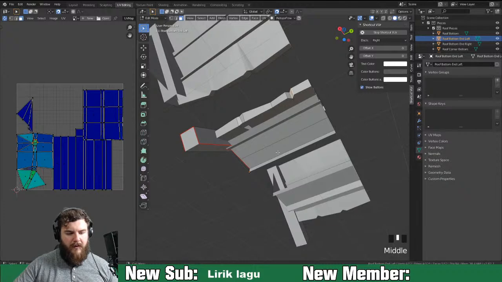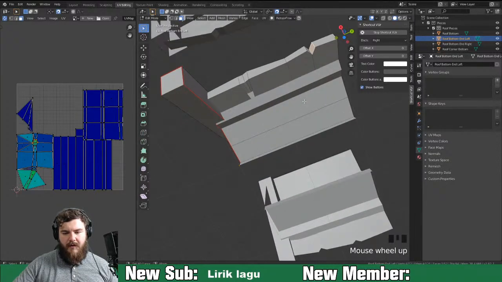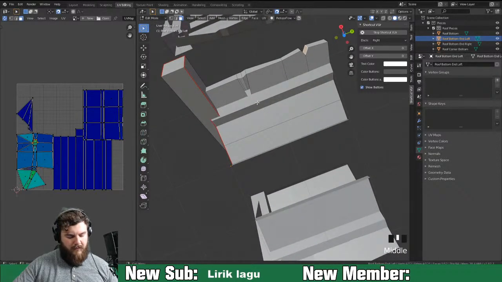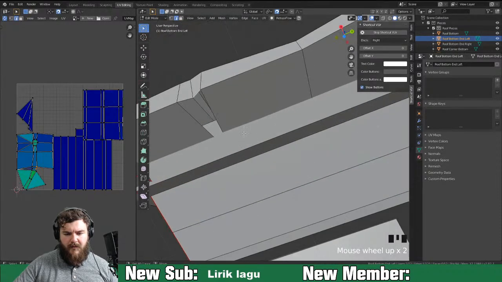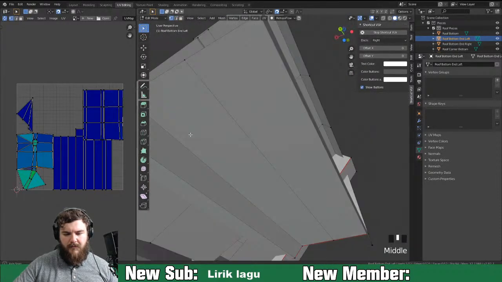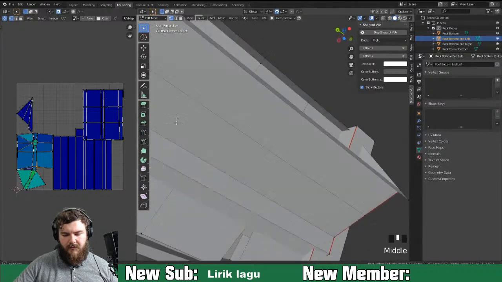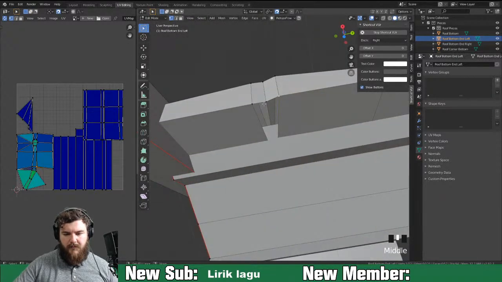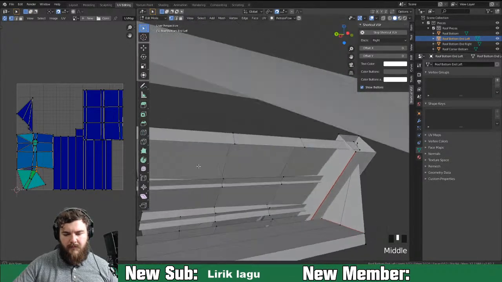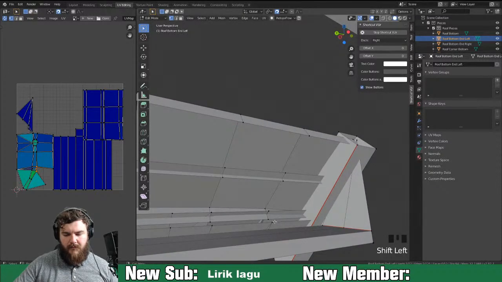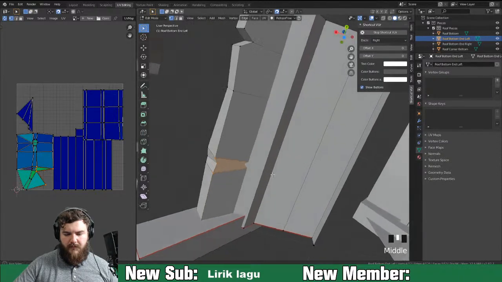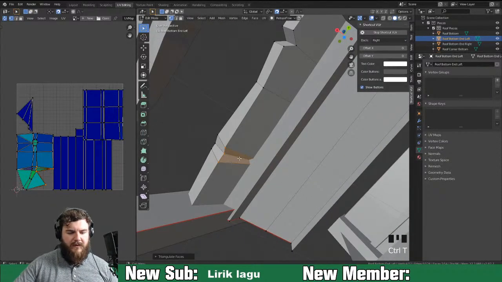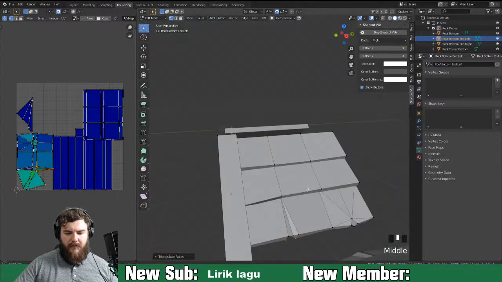Okay, so what do we want? We don't want to keep that there. Can we not? Ooh, is that not connected to anything? Ugh, that's not good. Okay, and we can fill that in there, and then Control T, convert that to triangles, and there we go.